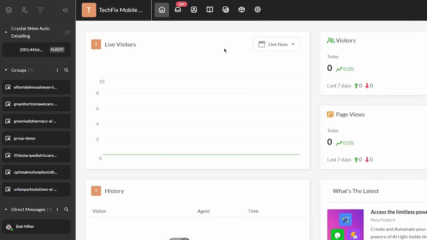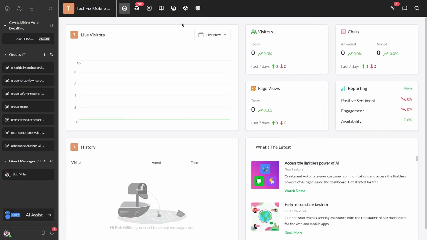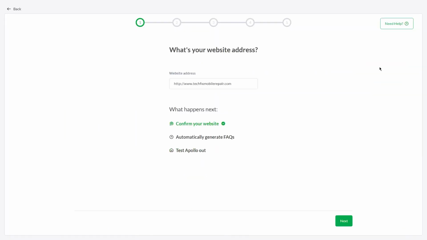Today, I'll show you how easy it is to start with AI Assist for your cell phone repair shop. First, navigate to Add-ons and select Get Started. Activate AI Assist and follow the simple instructions to get it trained and ready to take over.